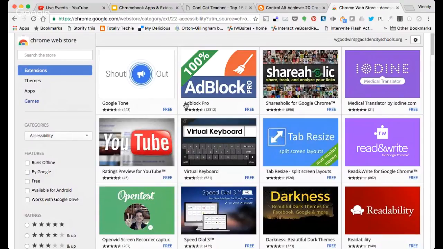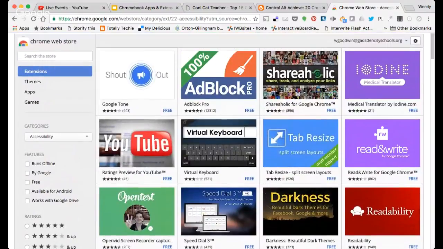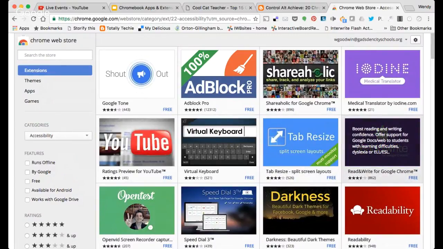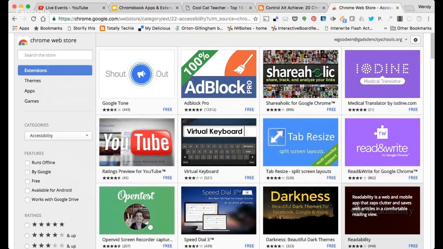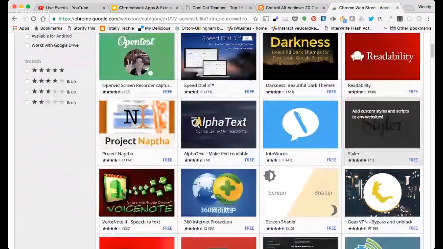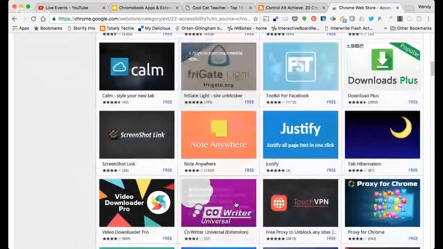Okay, but the accessibility category, if you have students with reading issues or sight issues, is going to have some great extensions for you. Read and Write for Google is one that we're going to talk about in just a minute. Then there's Readability, and you'll notice when I mouse over them, it gives you a little overview, so you can decide if you want to download it.